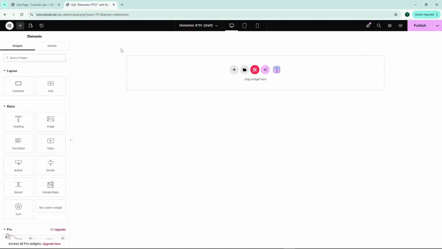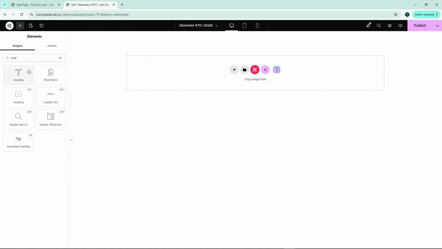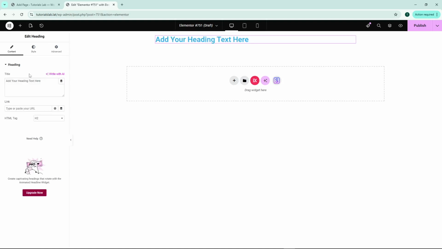Once you're inside the Elementor Editor, look over to the left side of your screen where you'll find the Widget panel. This panel contains all the building blocks you can use to design your page. In the search bar at the top of this panel, type in heading. The heading widget will appear in the results. You can either click on it to add it to your page or drag it directly to your preferred destination on the canvas. This flexibility makes it easy to place elements exactly where you want them.